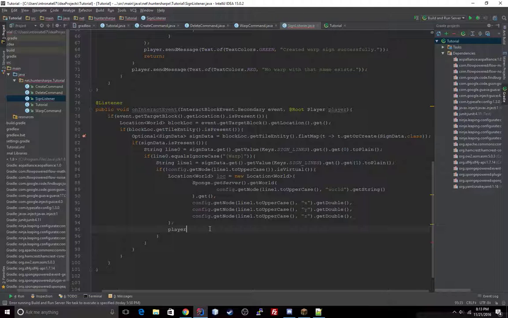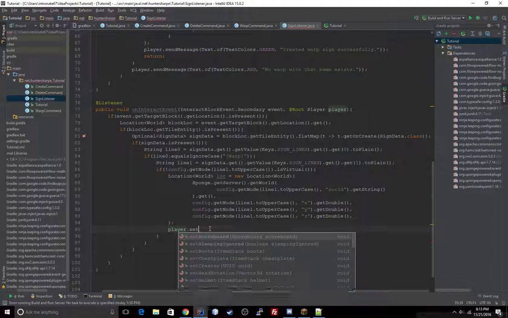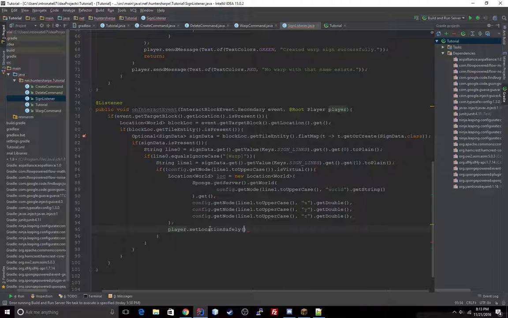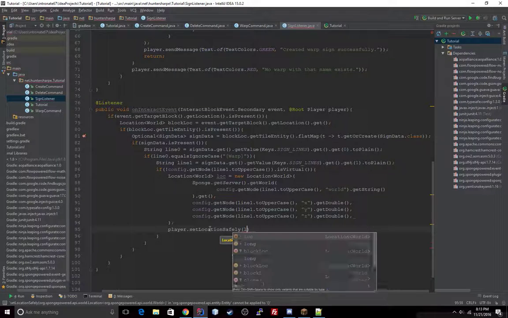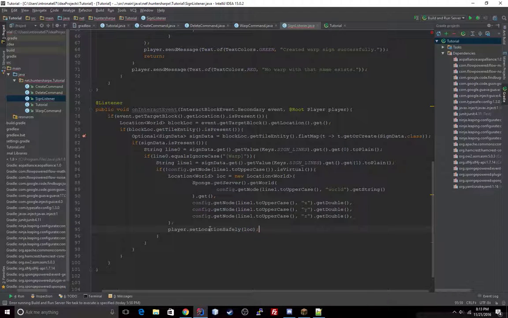And then we'll send them to set location safely, and setting the method set location versus set location safely. At least I think that's how it works. It makes sure they're not teleported into a place where they could suffocate. So put it there. I mean, you can just do set location if you want that ability.